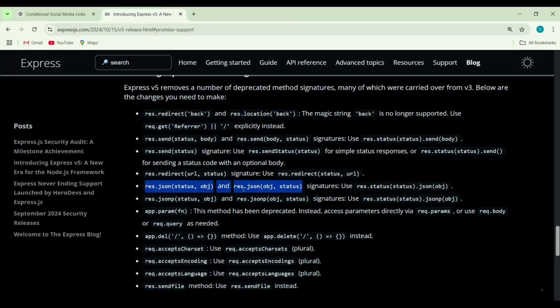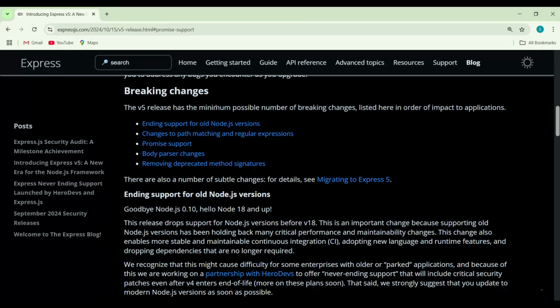For the JSON object also, sending status and object together is removed. It should be response.status, include the status inside, and finally the object inside .json. So those were the changes mentioned in Express 5 here.